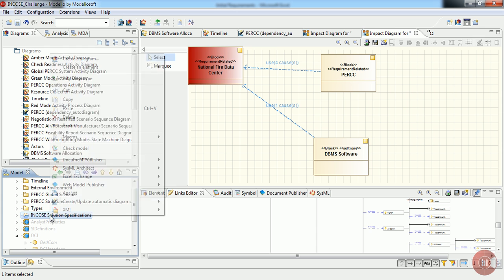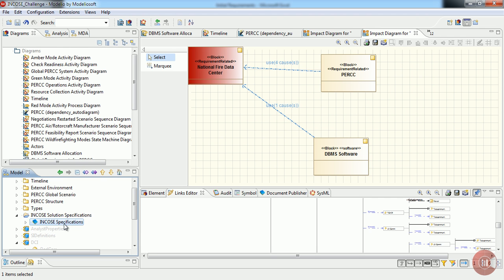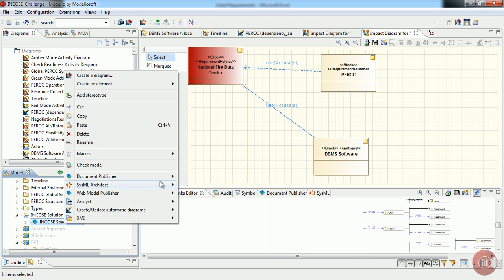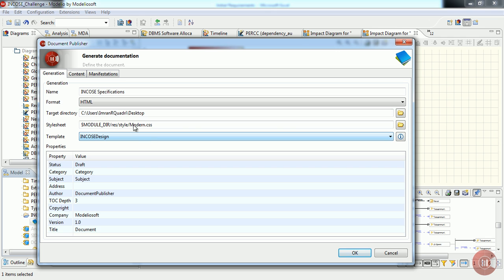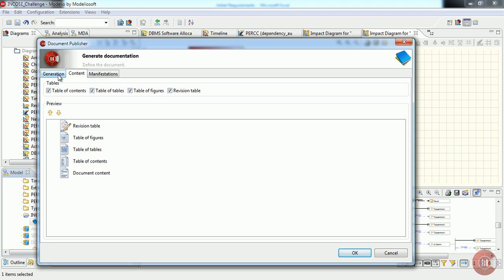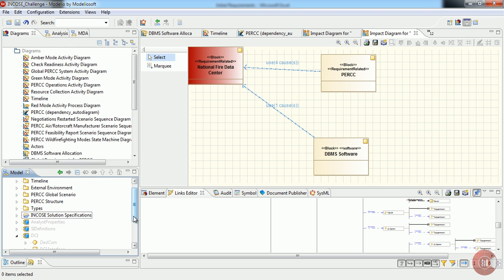Another thing we see here is the notion of document generation. In this particular case, it is possible for us to generate documentation depending upon the end user requirements. So here what we did is we created some documentations. The documentation can be either in HTML, OpenXML, or D format, and additional information can be added, such as table of contents, table of figures, revision table. And then we can do the document generation.